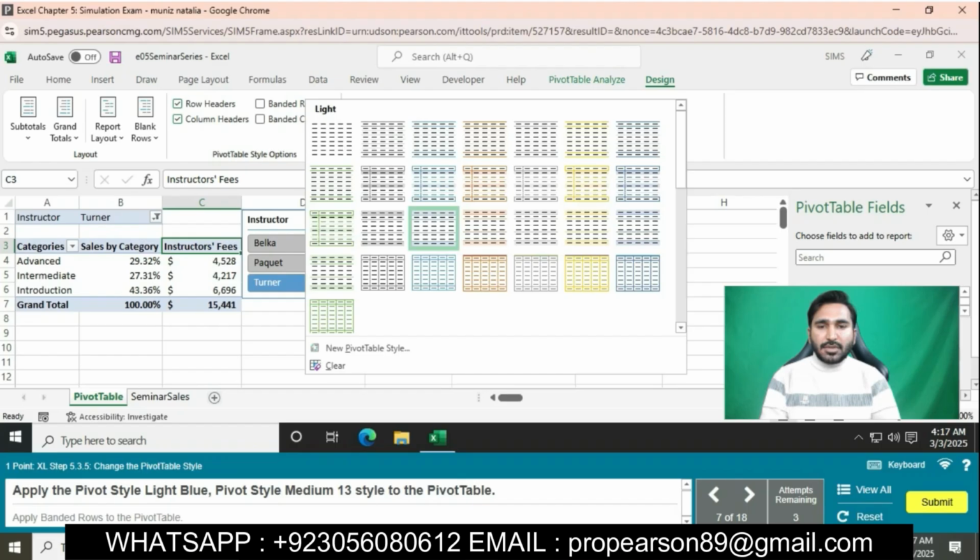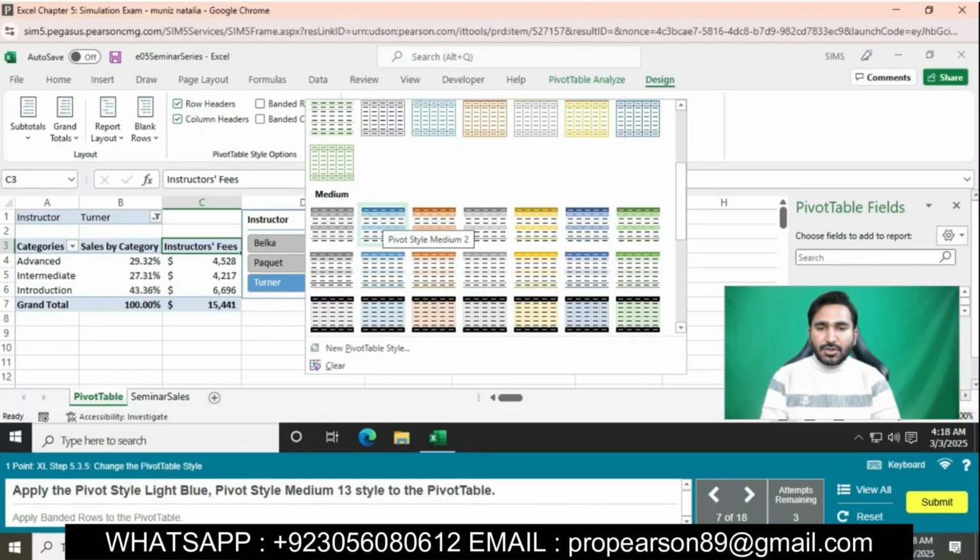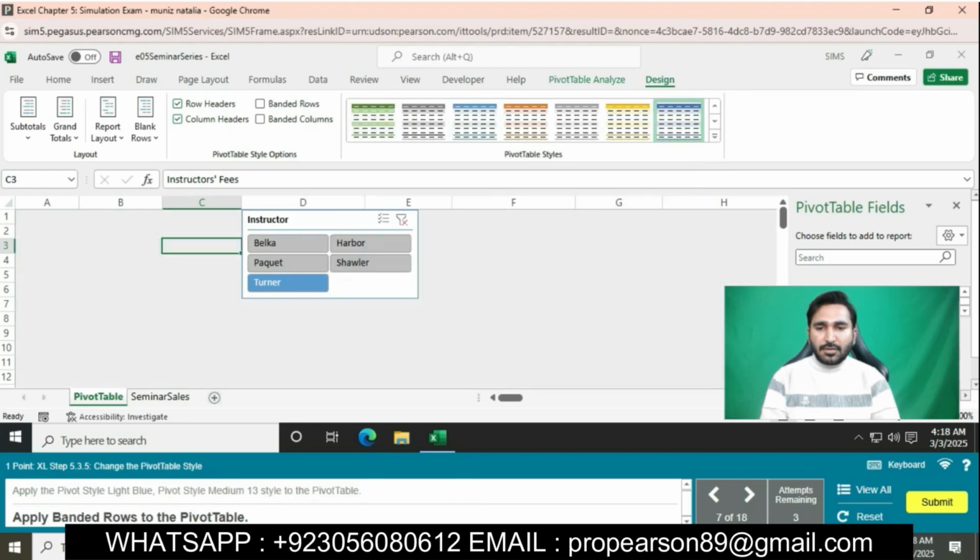Go to the design tab in the styles group and apply the pivot style light blue pivot style medium 13. Go to the medium style and then we will apply the style given in the instruction. Medium 13 light blue pivot style medium 13. We will apply this style on the pivot table.